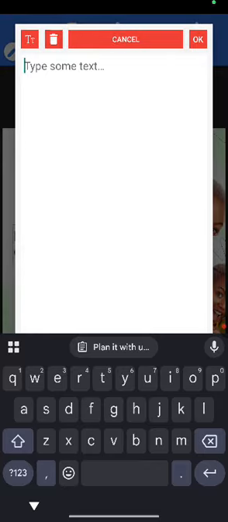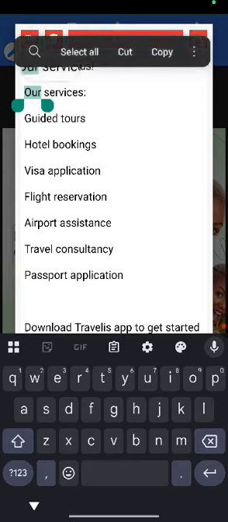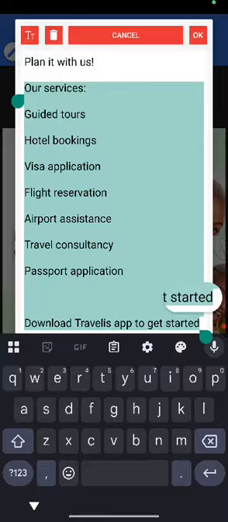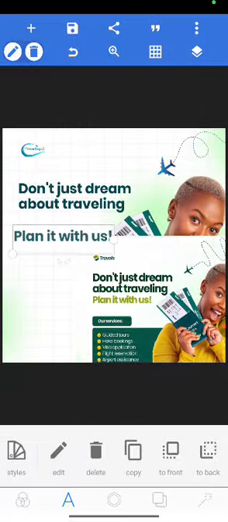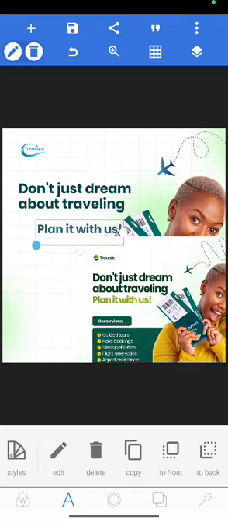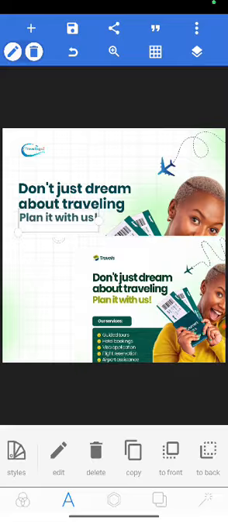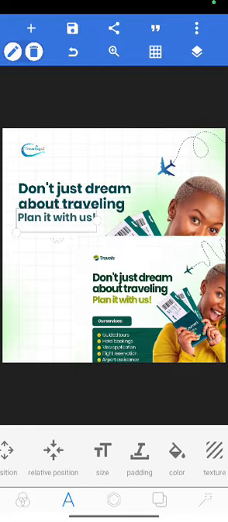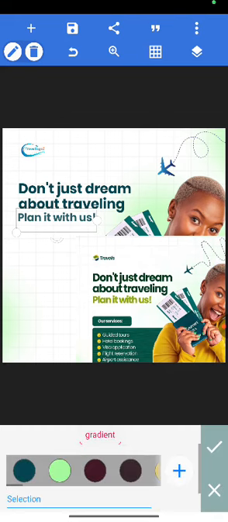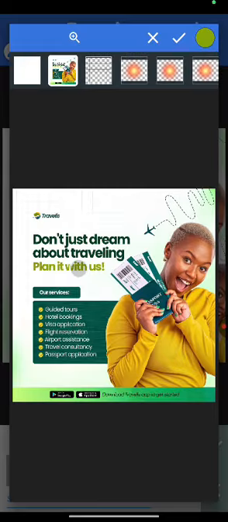Plan it with us. I'll be showing you something that I think the original designer did. But the idea of being a designer is once you do it, you still have to tweak it. So we'll change the color for this, plan it with us. And for this, I feel that what the designer did is I can just choose and go straight ahead to pick the color from here.